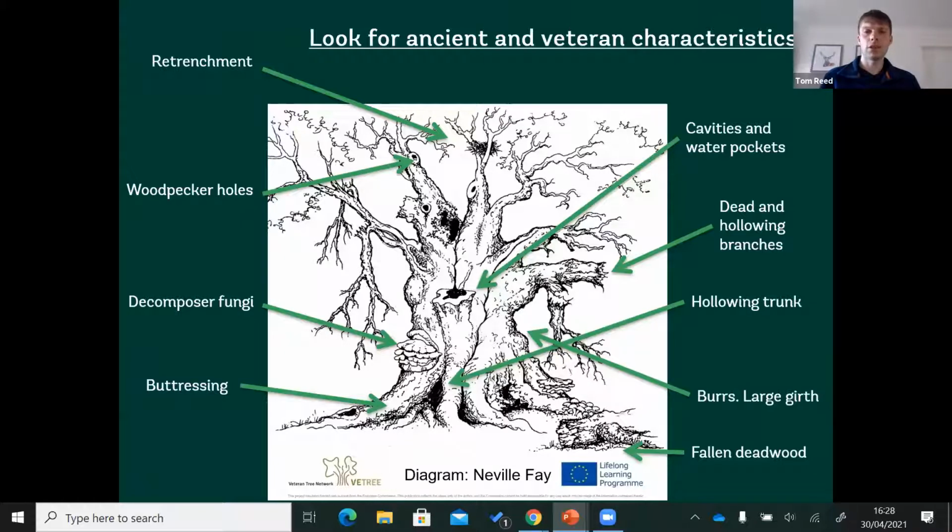Again, they all create lots of microhabitats throughout the tree, making them almost like an ecosystem of their own, with lots of different microhabitats. And that's again why they're so valuable from a wildlife point of view. Look for dead and hollowing branches. Some of them may still be attached to the tree. Some of them may have fallen off and be on the ground as fallen deadwood that still continues to play a vital role in that deadwood habitat and for those organisms that depend on them.